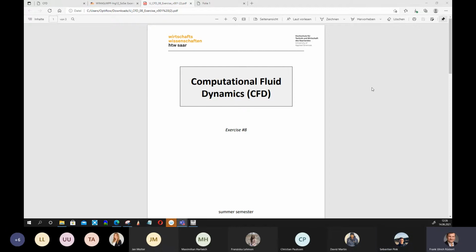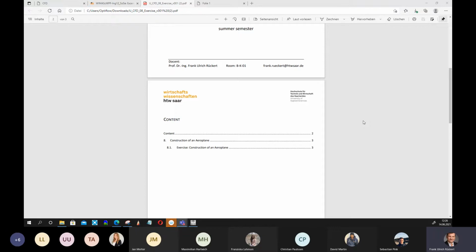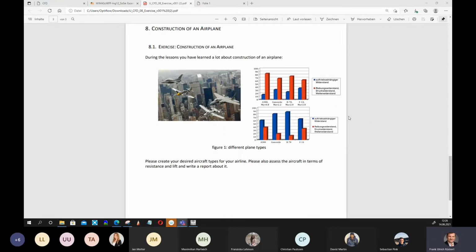Okay, hello, ladies and gentlemen, to our exercise number 8. Today, we want to build up a small airplane for computational fluid dynamics with the ANSYS Workbench. And it's the last exercise of our summer semester. And we come to our slides here. The exercise is rather short, but you know, it's complicated.